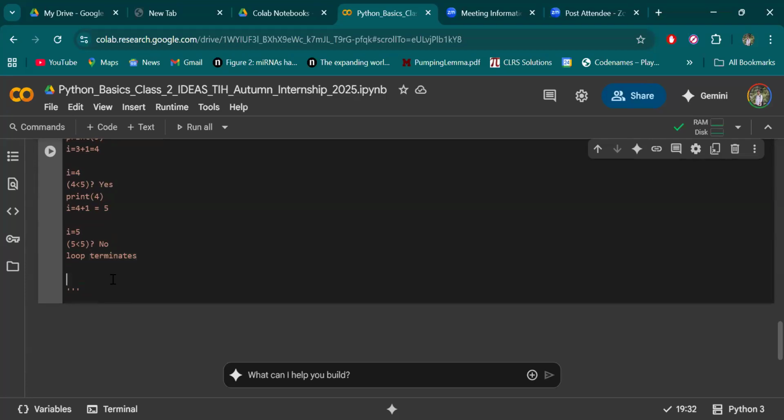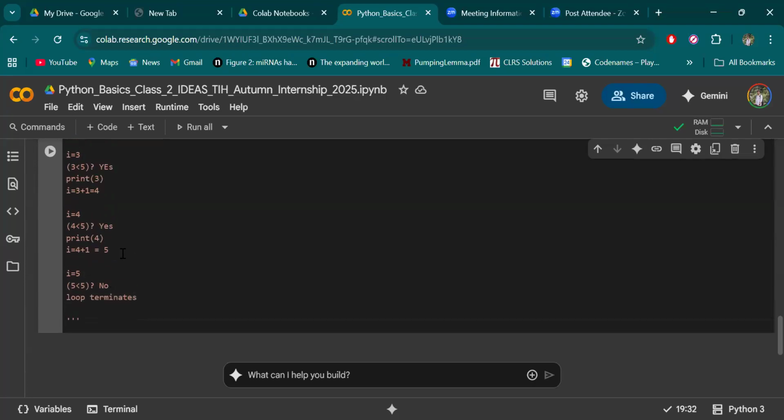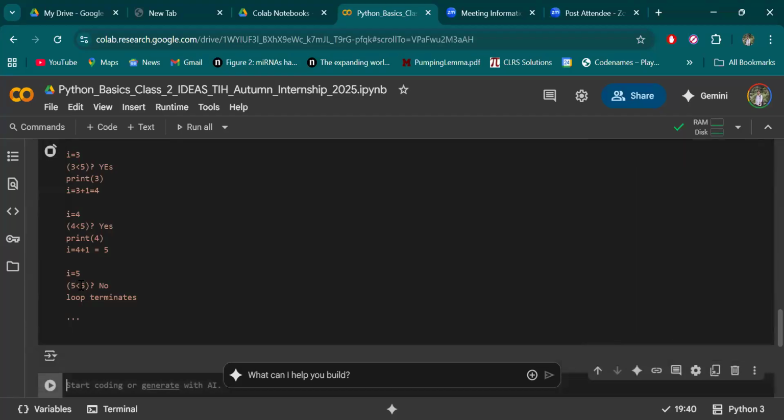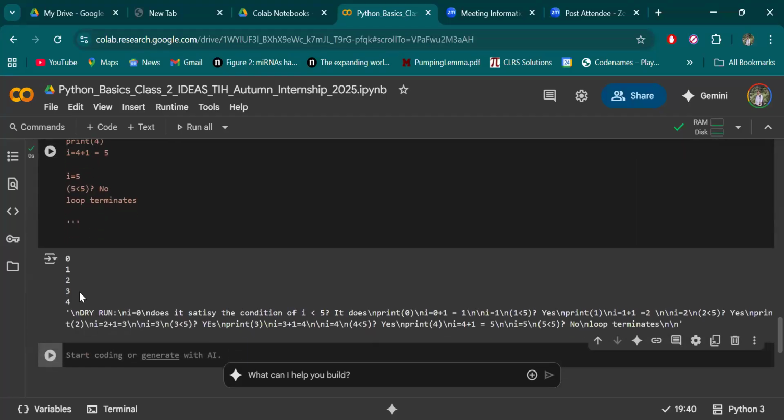Okay, see, it has adapted. So it will go on nicely till 4, and then its value will be incremented to 5. So we check if the value of 5 is less than 5, which is obviously not. So the loop terminates here. Now if I execute this, you get 0, 1, 2, 3, 4. Cool. Any doubt regarding while loop?